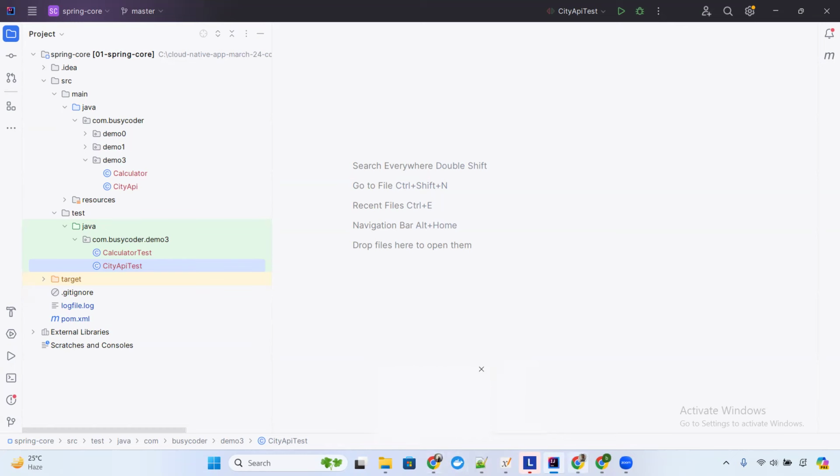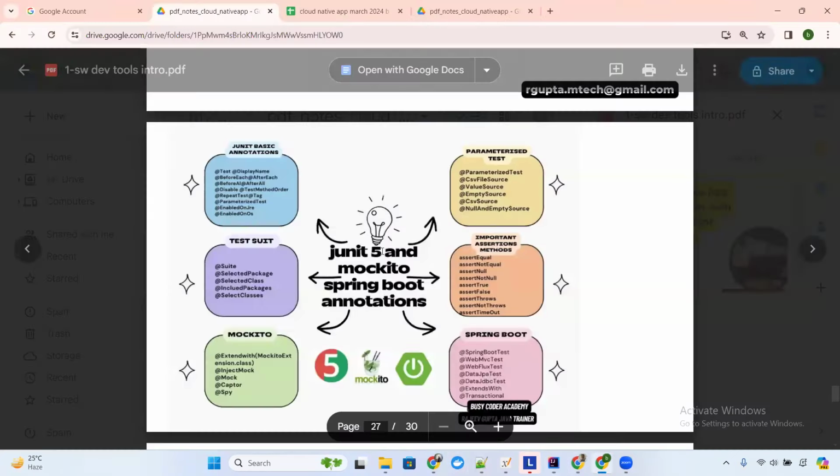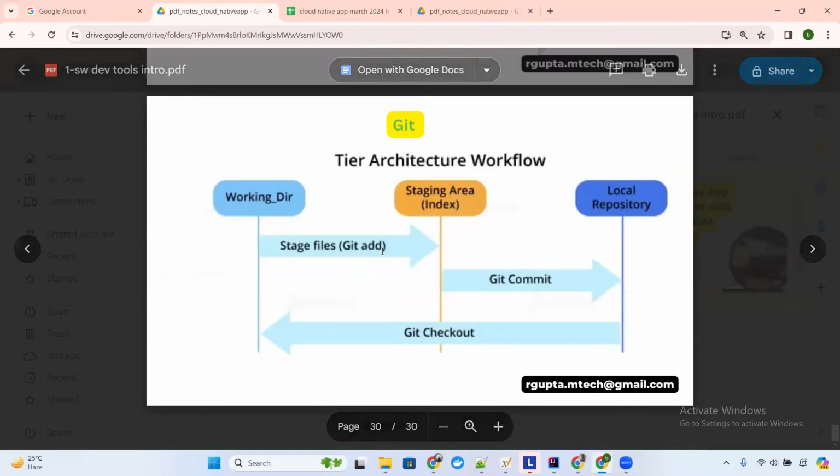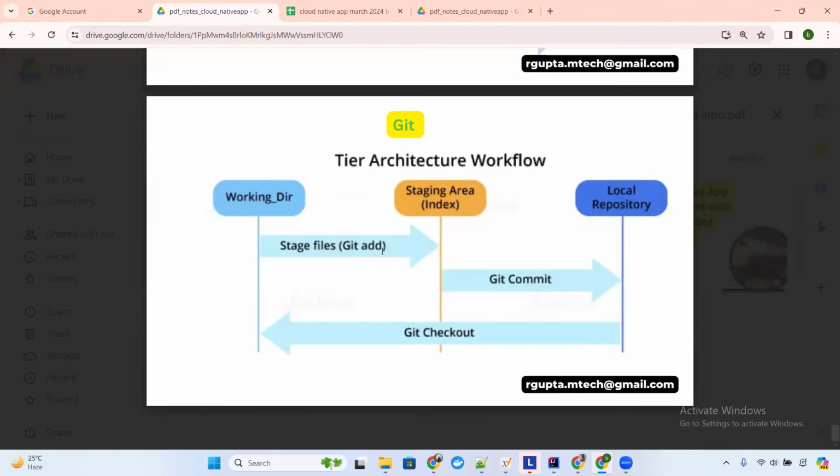Okay, one tool is also there. What's it called? Git, right? So what is the difference between Git and GitHub? GitHub is a cloud solution where we put the code and collaborate on the code. And Git is a tool which is basically a version management system.